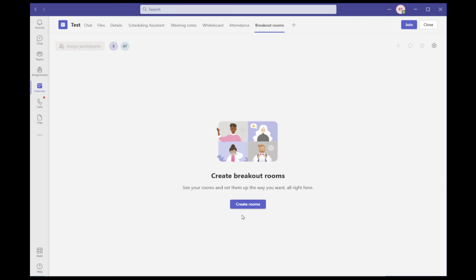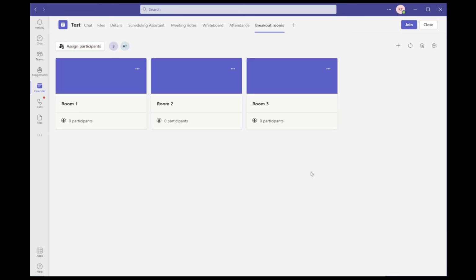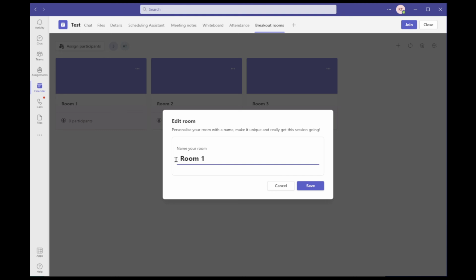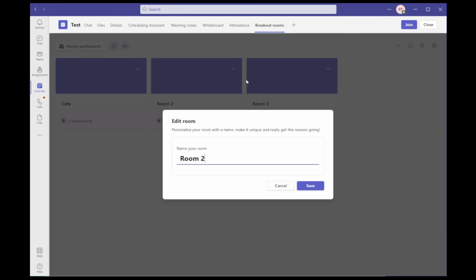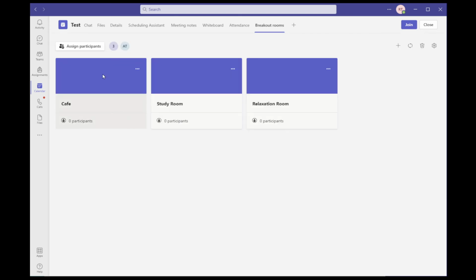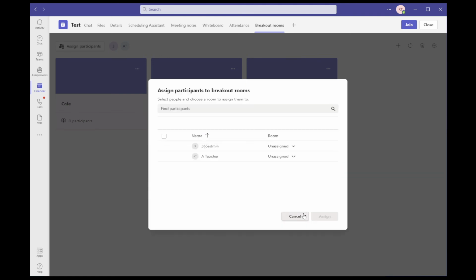Then click Create Rooms. Let's make 3 this time. Now we can go to the 3-dot breadcrumb menu on each room and edit the name. Again, whatever you want, make it fun even. Now we can assign participants to the rooms in advance. Again, we're going to choose the manual option. Click the participant and select the room.